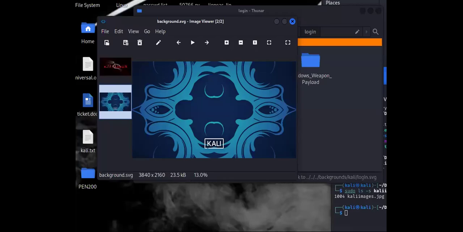Hello everybody, in this video I'm showing you how to change the Kali Linux default lock screen background image. I don't like the image, it's just not what I like. So I'm trying to change it. How do I change it?